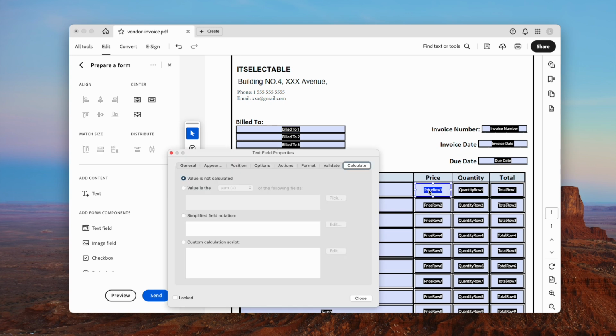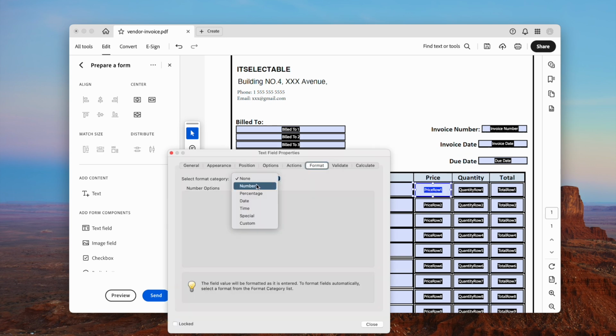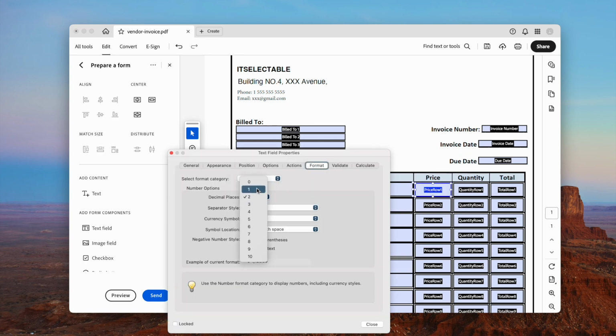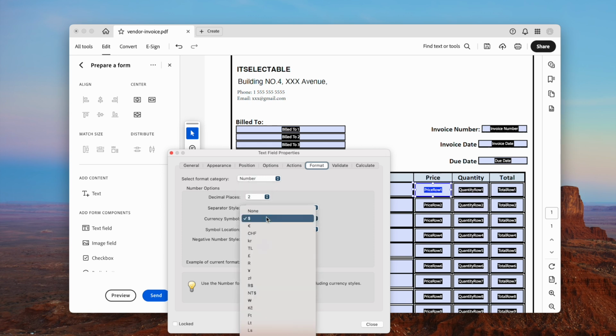Double-click on the field to open the properties box. Now, set up the format for these fields. Especially pay attention to the format category, decimal place, and currency symbol.